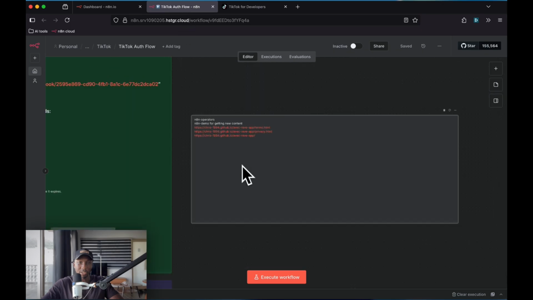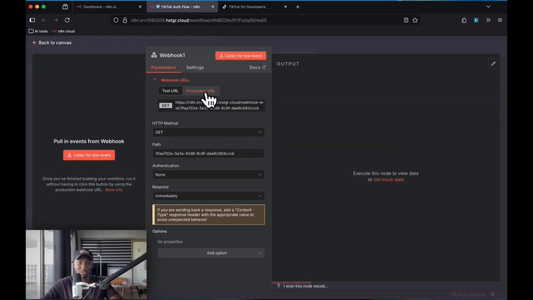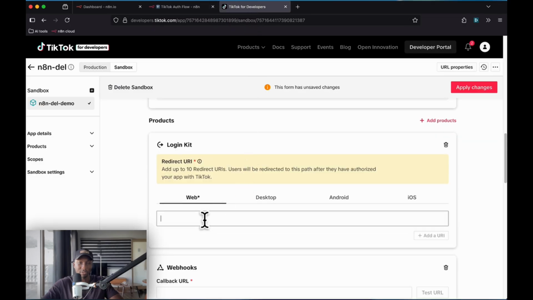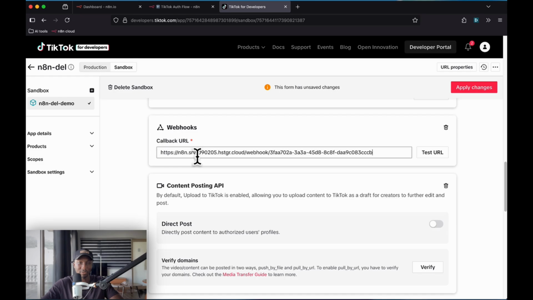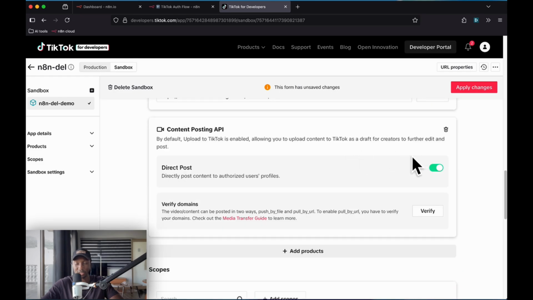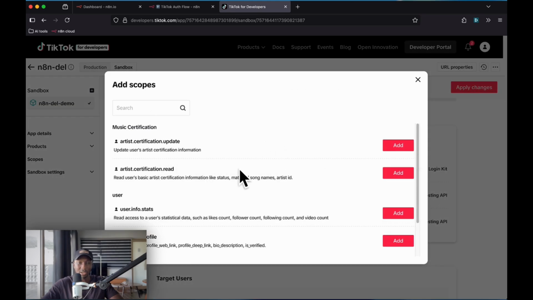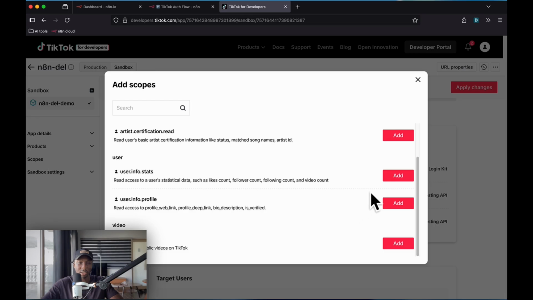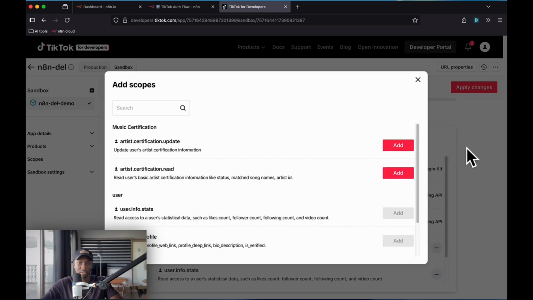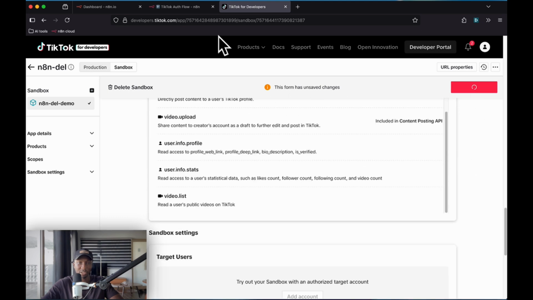And upon adding that, we're gonna need a webhook, so I'm just gonna add a node now, which is for webhook. Select the production URL, go back to TikTok developers, paste it into login kit, webhooks, direct post. We can turn that on so that you can actually do direct post later on if you want to. Then we can add some more scopes. You can add user, profile, stats, video list. That's pretty much it. And then you can apply changes.